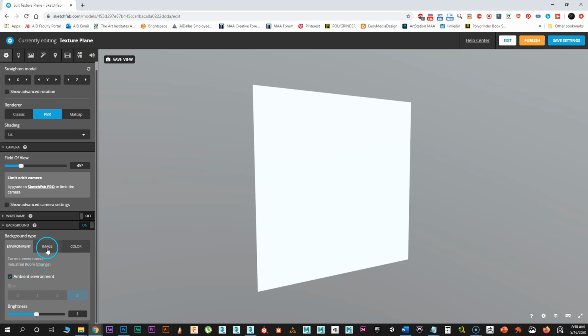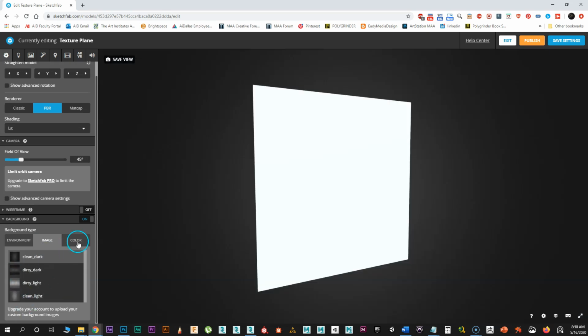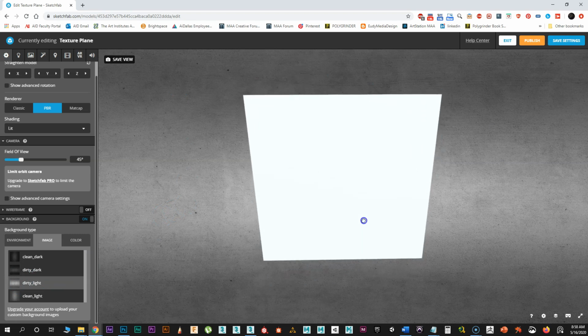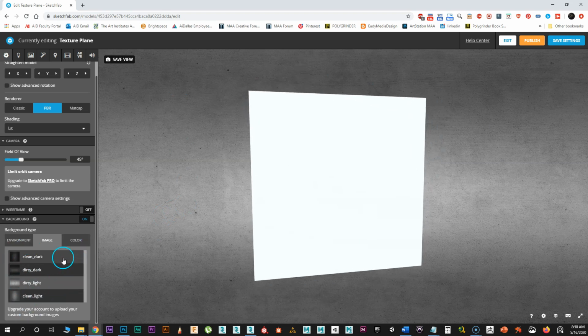So go to Image here, and then they have some default ones. And let's pick this one that's Dirty Light. This gives us a little texture back here, so we have a little background. So we're going to use that.